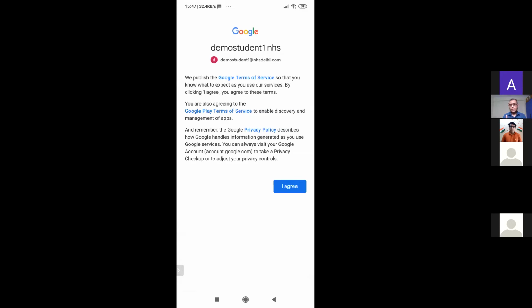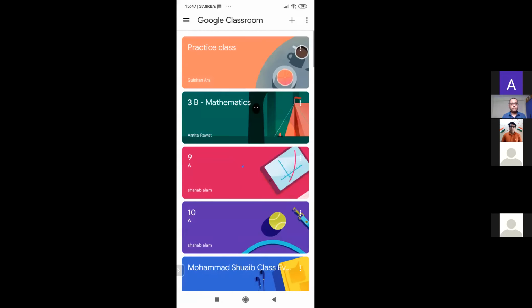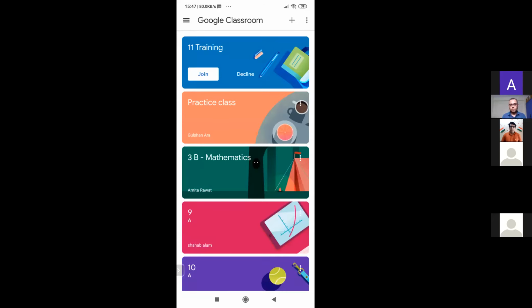And you'll be getting this screen. So tap on the I agree button. And that's it. You have joined. Come back. And here are all the classes of demo student 1 with the 11th training class appearing on top. That is the class that the teacher Rais Ahmed has created. And as a student, demo student 1, I'm going to join this class. So tap on the join button.